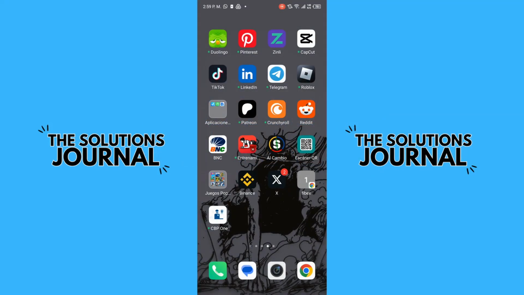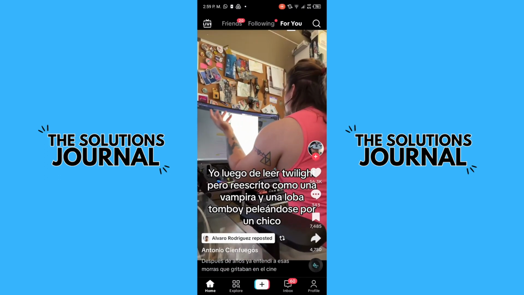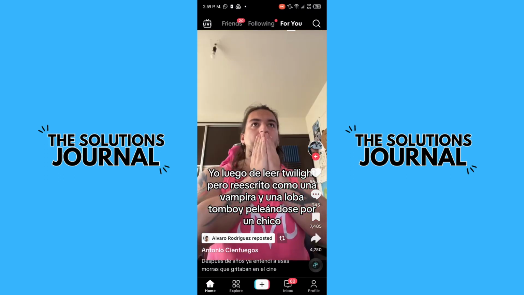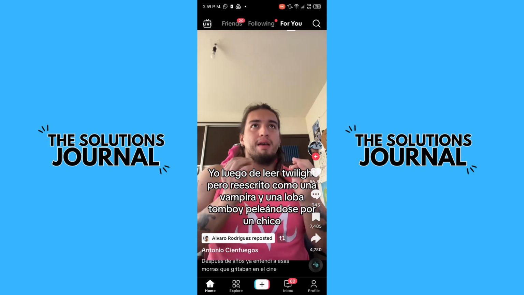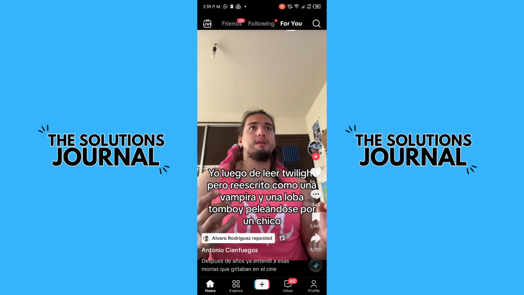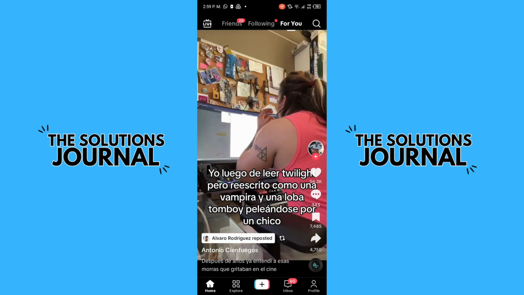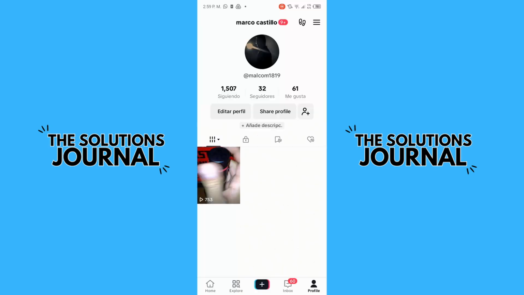Today we will learn how to contact the TikTok support. So the first step is go to the application of TikTok, and here in your feed you need to go to the option of your profile here in the superior right down part. And now you need to go to the superior right corner in these three lines.